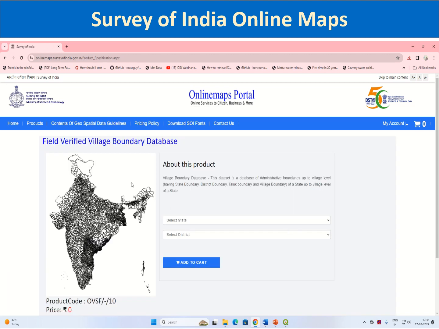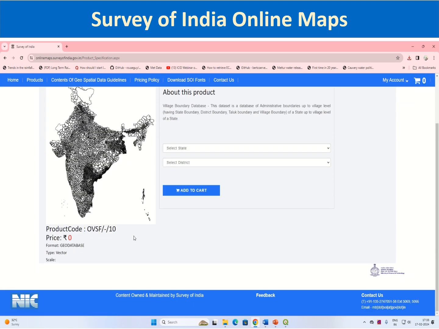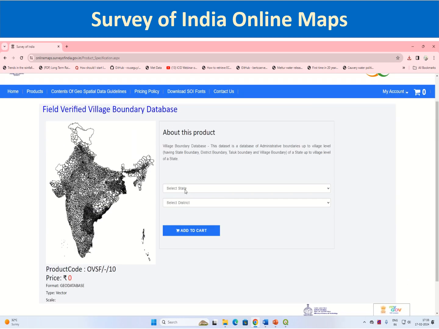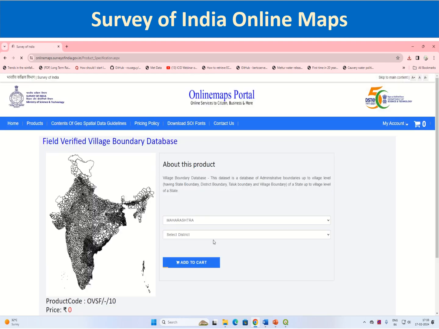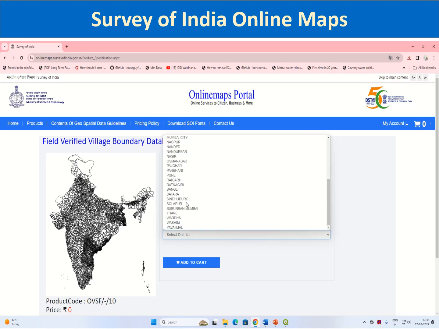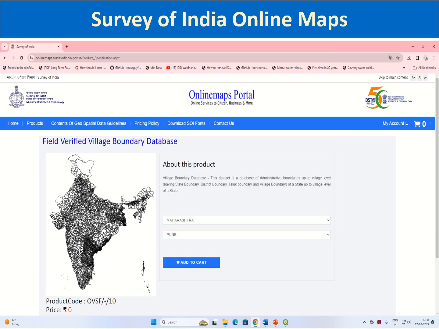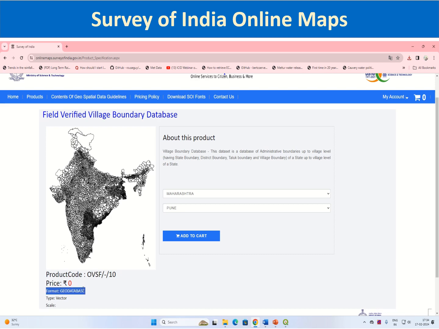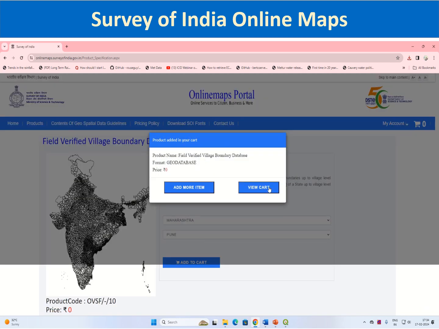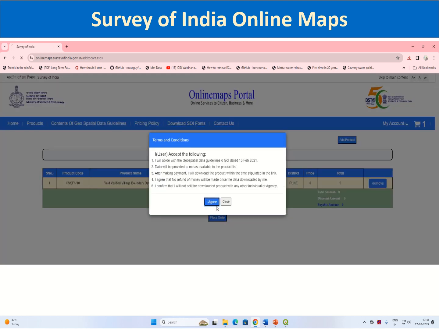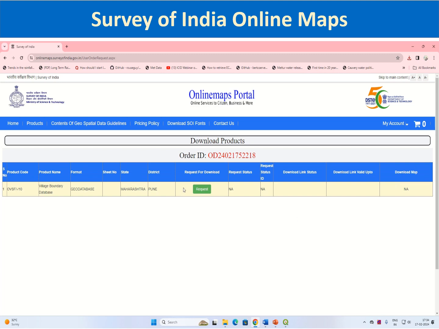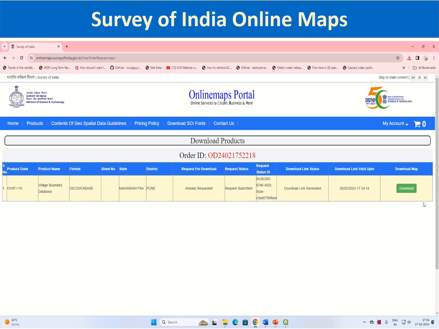Let us download the village boundaries of a particular district. I will select Maharashtra state, Pune district village boundaries. I want to download in the geodatabase format. I will do the same thing. I will add it to cart, and then I will place the order, agree to the terms, and then request for the download, generate the link, and then download the data set, which has happened very fast.